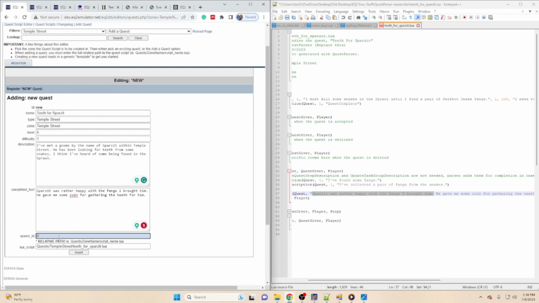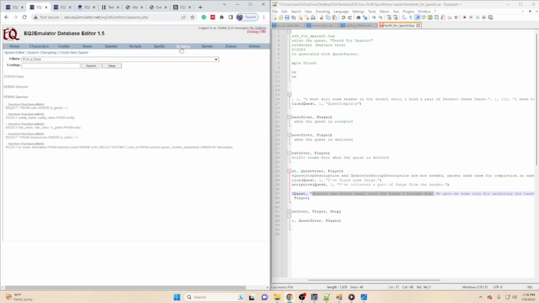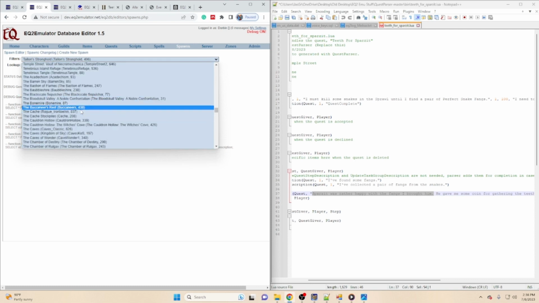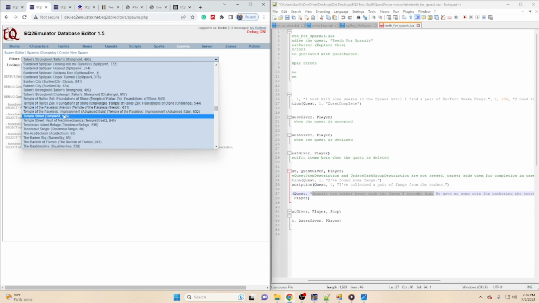So I need to figure out what is a spawn ID. There's two different ways to do this, either through the database editor or you could do it in game. So first I'm going to show this to you. We're going to find Sparzit. So I can either start typing him in, he'll come up if he's the only one available. The other way to do this is I can go to Temple Street, under search, Temple Street.